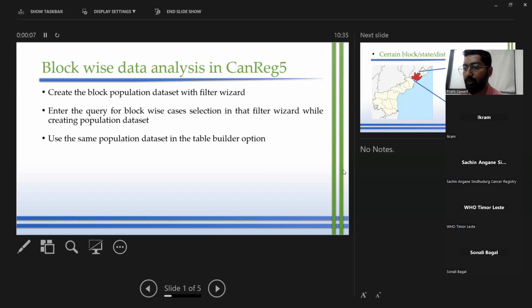Okay. So I hope we have understood what we are trying to learn today. We are trying to perform block-wise data analysis in Canvas software. As we discussed, the Canvas software can generate multiple tables and graphs. But the thing is, it generates the table based on the complete data which we have saved in it. Let's suppose we have a requirement that we want to generate a table only for the cases registered in a specific region or a specific block.